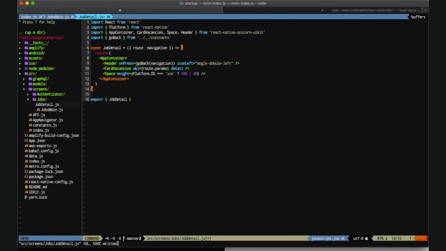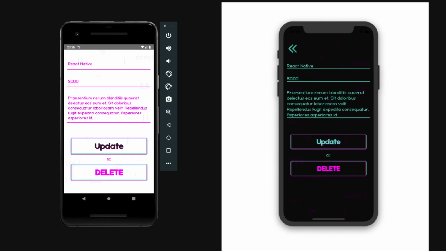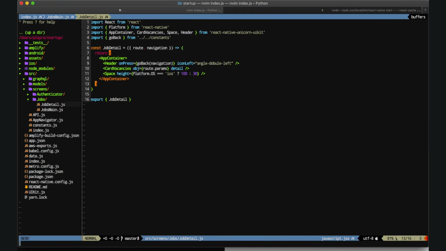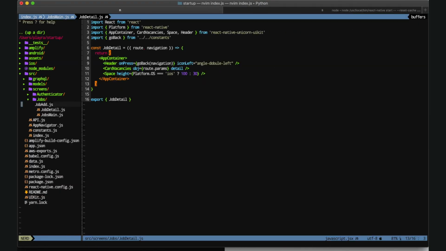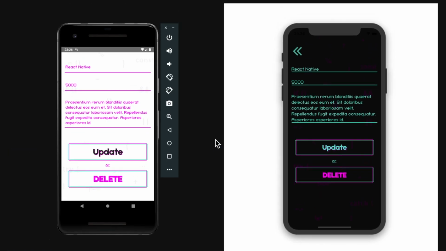Here from route params we get our line and draw it in the CRUD vacancies component. Next, we create the job add screen, where our main functions will be performed: create, update, delete. These are all the methods. What is our job add screen? We have 3 inputs. Then the update and delete buttons.